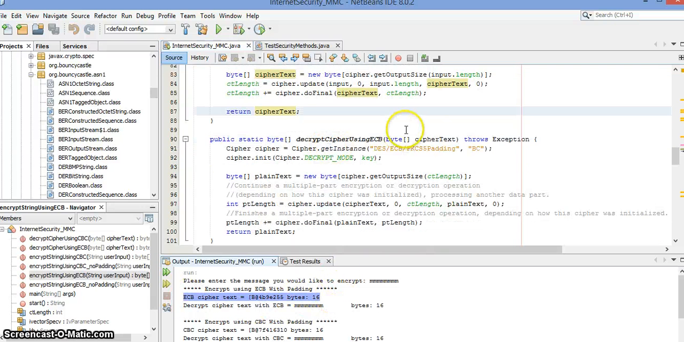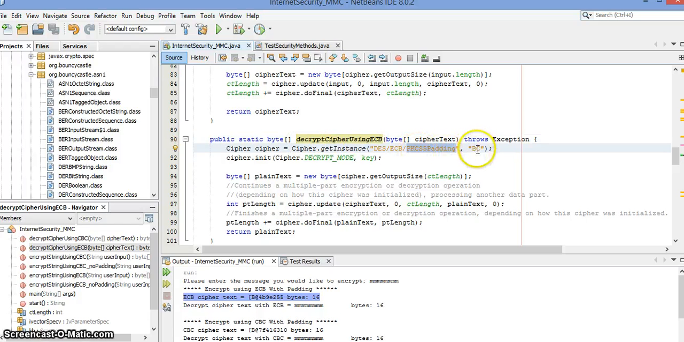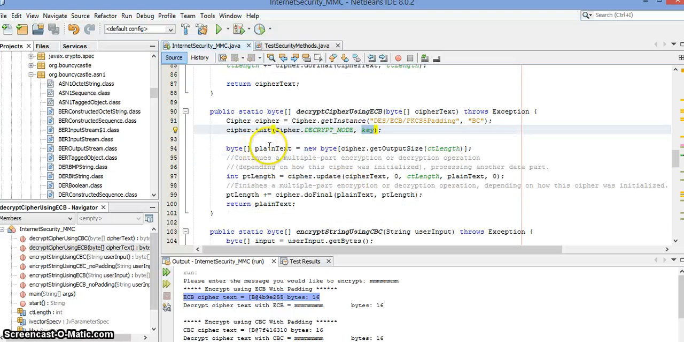Now we pass in this array from ECB back in to decrypt it, just to ensure that we're encrypting it correctly. The only way to make sure that we're encrypting correctly is to decrypt it as well. So again, we make sure we're using the same padding. The provider is Bouncy Castle. We're in decrypt mode now, and we're using the same key. Now we're trying to get the plain text and returning that, and we can see that we were correct because we have the same output.